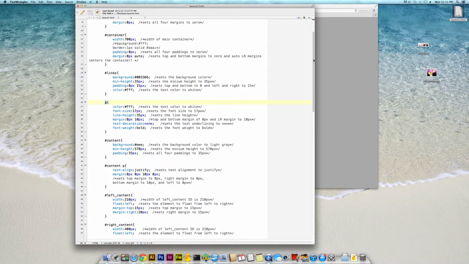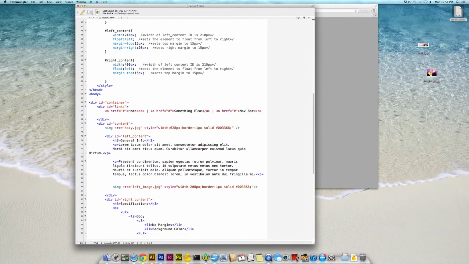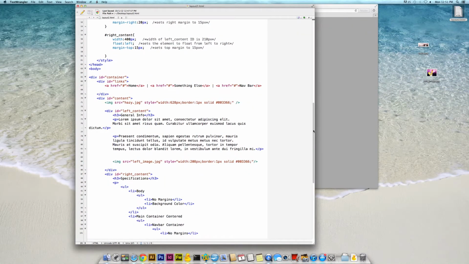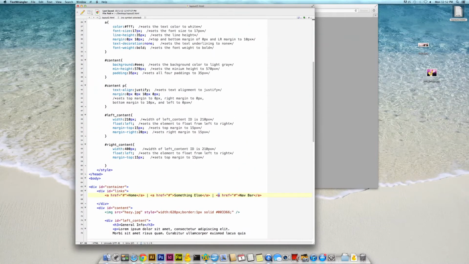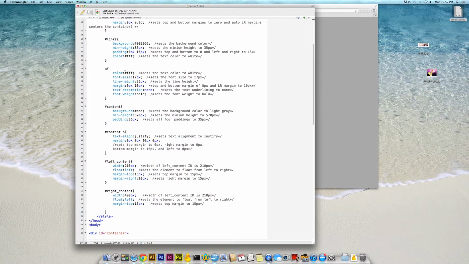Now the A tag, where is that? If we come down into our HTML code, anywhere we have an href, so anywhere we have that A tag, that's where we're setting properties and values now. So we come up to A, our color is going to be white, font size 17 pixels, line height. Again, that's how you adjust the vertical alignment so that you can center it.